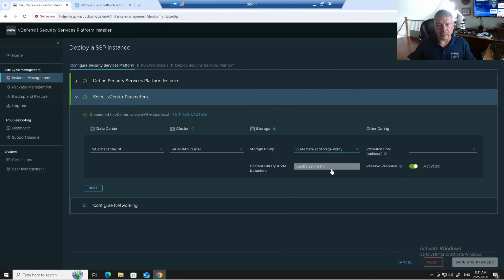What's the content library? What data store am I going to use for the content library? Okay, I'll use that vSAN data store. And then what resource pool? This is optional. If I had a resource pool there, I could have picked that. I don't care. This is important here. Now, in production, I'm going to leave this alone.